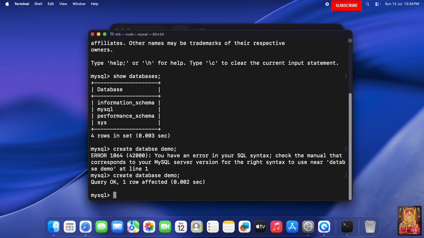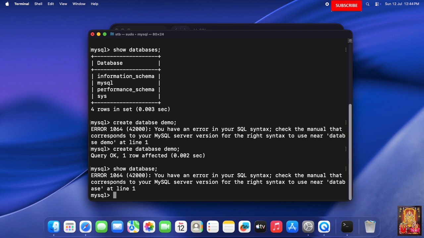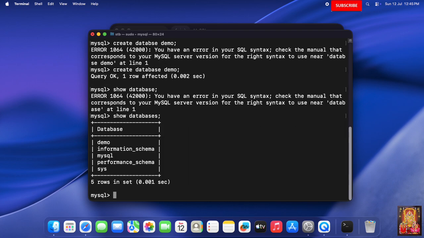Let's verify the created database. Type show database; hit enter. Again it's getting error. Sorry, not database, it's databases. Hit enter. As you can see, demo database is showing here.